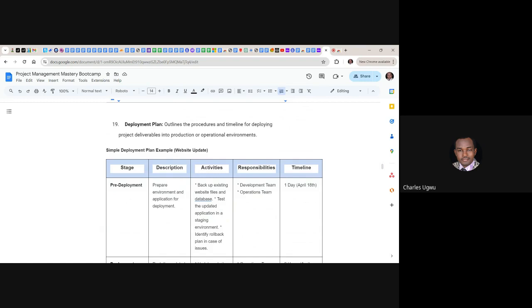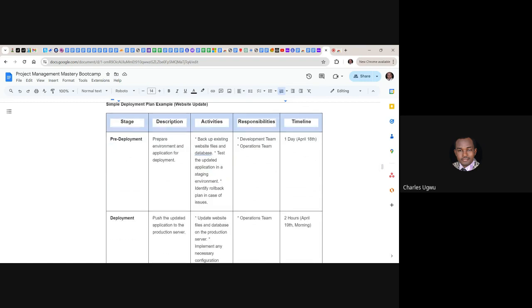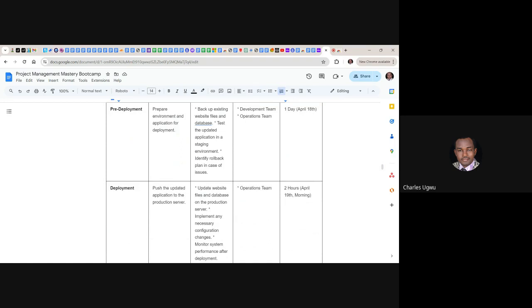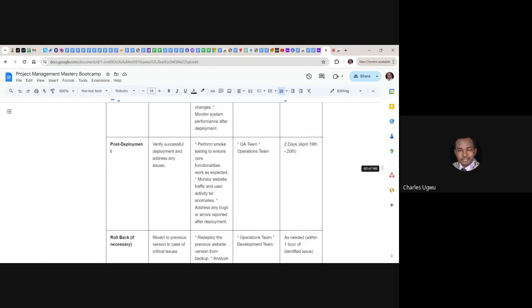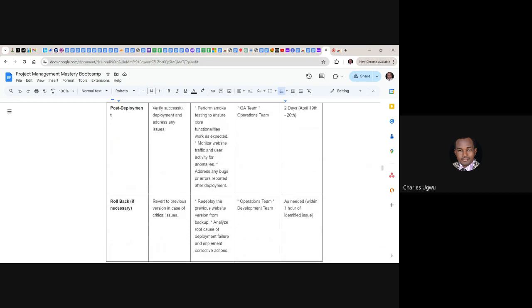So you need to have a plan on how to deploy it. The stages here are pre-deployment, deployment, and post-deployment. And then have rollback if necessary.